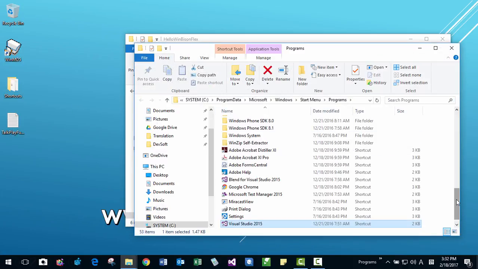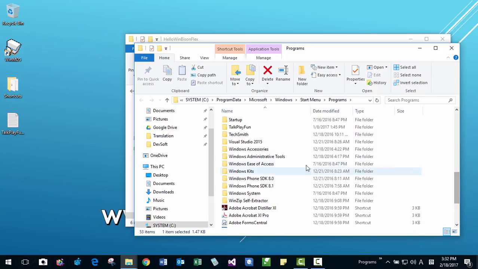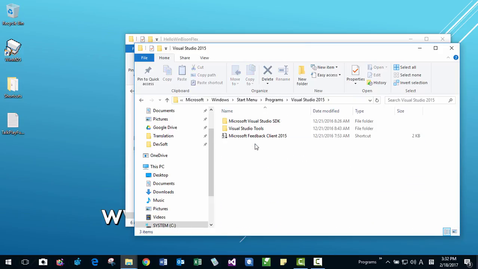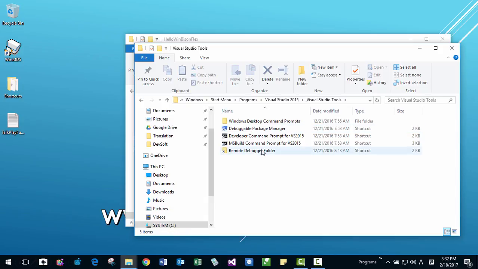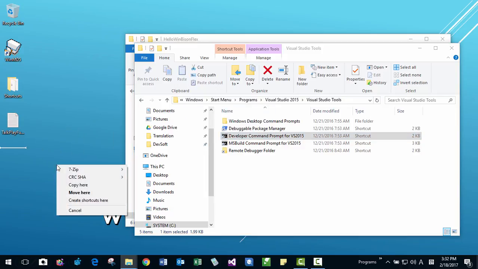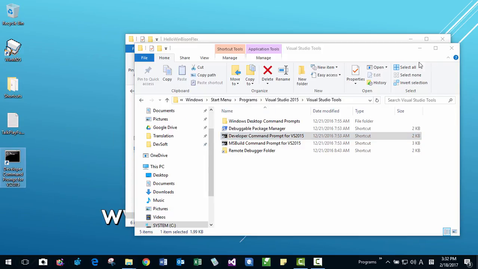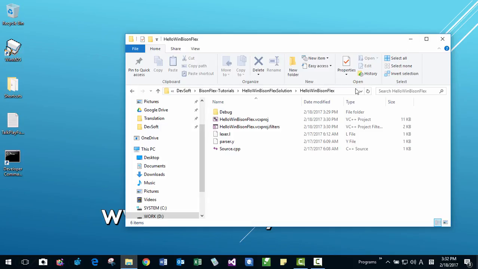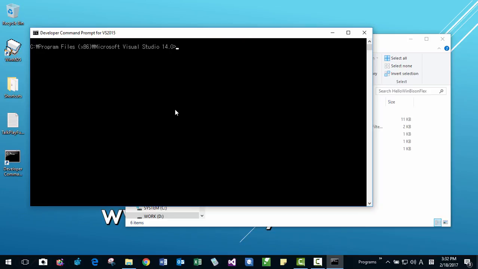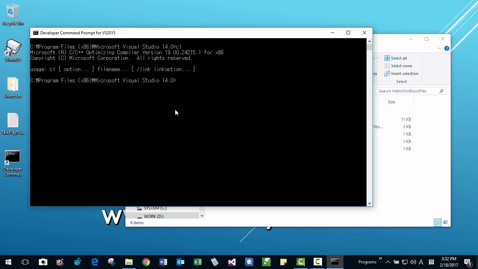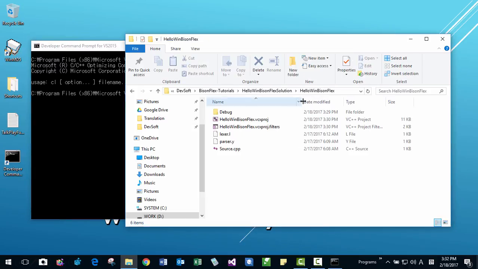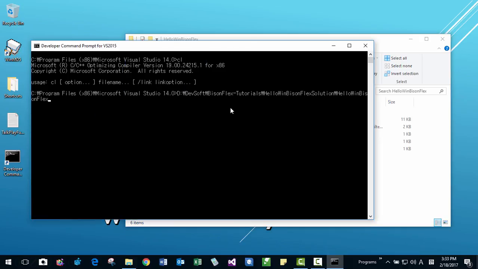Then scroll up, find Visual Studio 2025. Visual Studio tools. Select developer command prompt for this. Drag to your desktop. Copy here. Okay. Then we can click it. We can test CL. CL is important. It's Microsoft optimizing compiler version and so on. We are moving to this folder. Click this. Copy. Then paste.